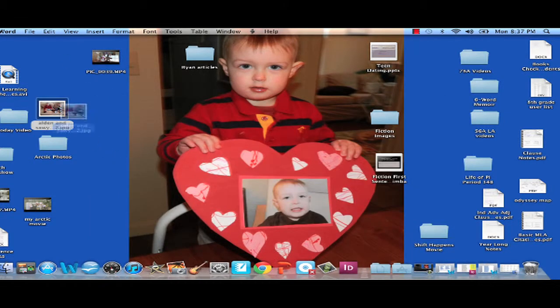Okay, so I have this picture right here, Alden and Sawyer, that I would like to add to my Crayola Crayon poem, to that same page. I'd like to add it. I'm actually going to show you two different ways. One is to wrap the text around the picture. A second way is to put the picture as a background for the poem.